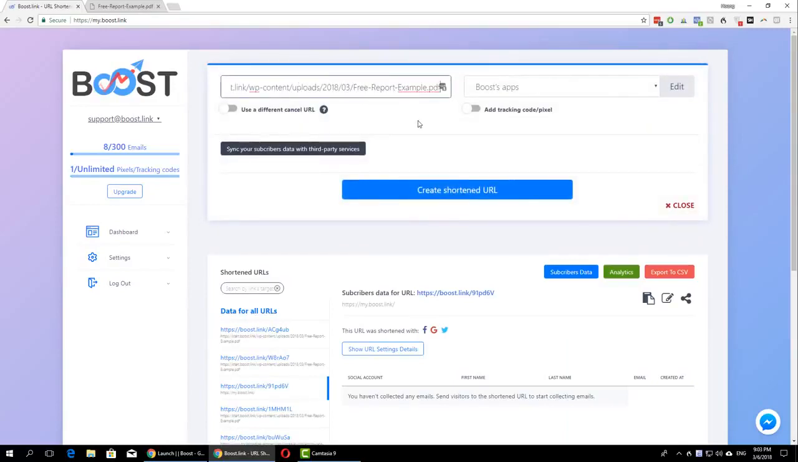So your URL can be anything. It can be your article, your video, anything that you want to share with your audience, put it here. So that's the first step.